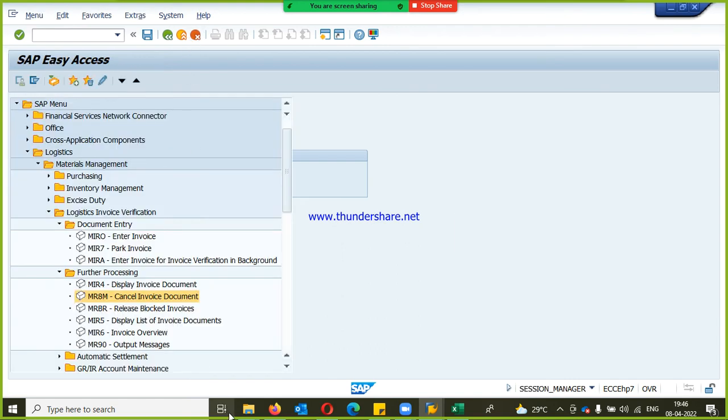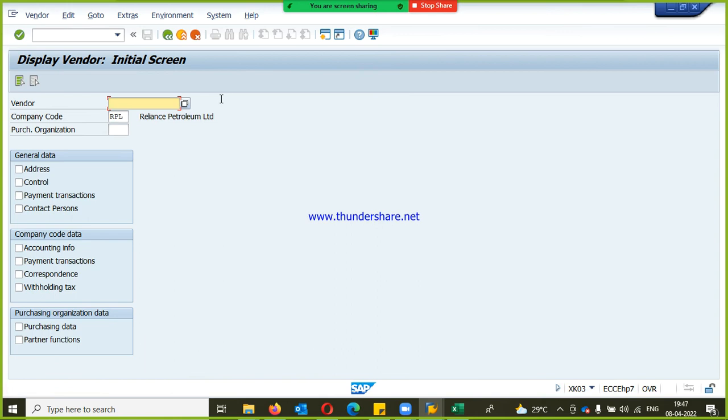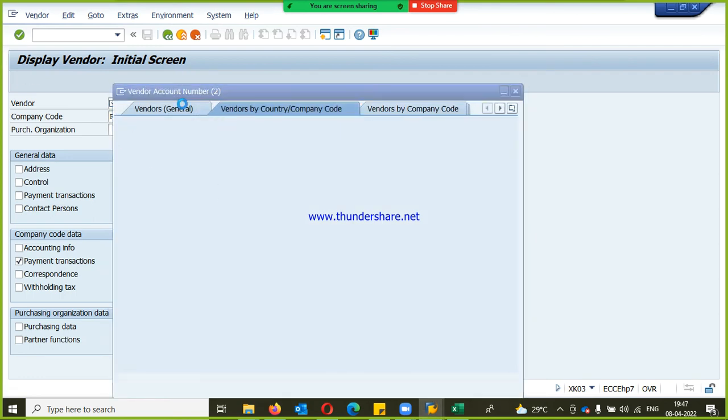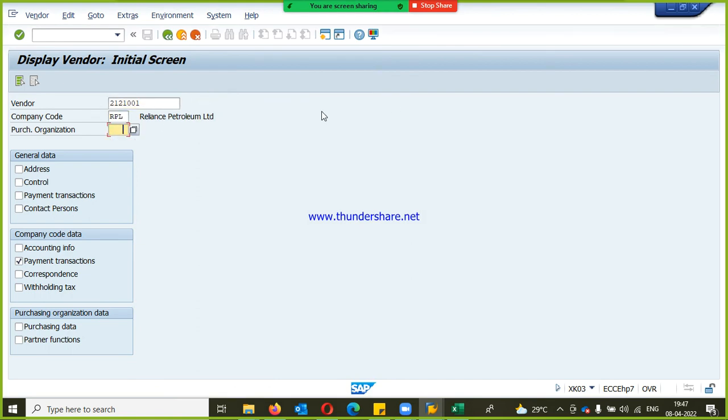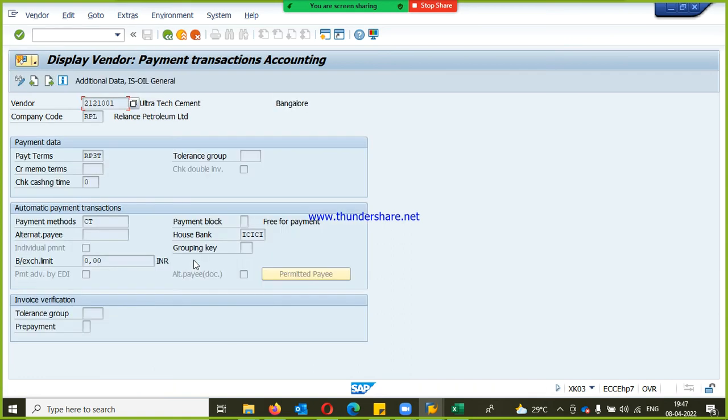Okay, I am not going to reverse that one. And MRBR is there. MRBR is nothing but release blocked invoices. Hope you remember, while creating the vendor, we have the option to block the payment. If you go with XK03, and there go with payment transactions, I will select the vendor here. Press enter. See here, payment block is set.